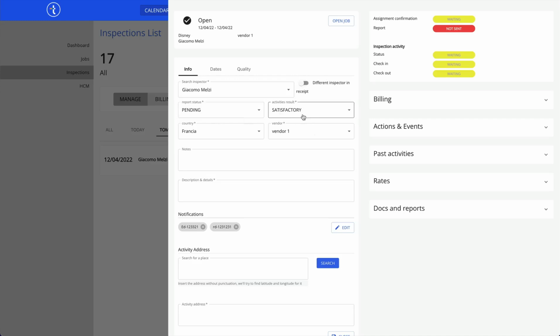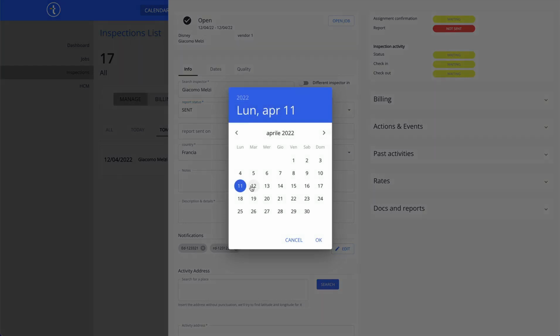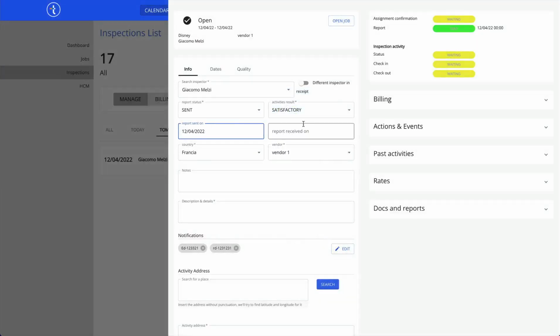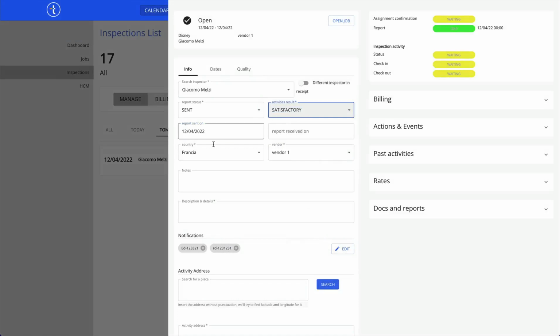And these obviously are very important statuses, meaning the status of the report. So it's issued or it's sent. If it's sent, it's when it has been sent by you, the coordinator, to the client. So for instance, I sent it on this date. Activity result, as you can see, has changed accordingly to the change that I made in the card a minute ago. Country, vendor, same, notes.